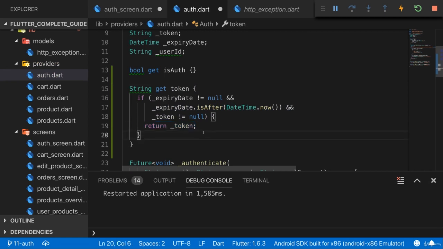But if the expiry date is not null, and it's in the future, and the token is not null, then we return the token. Otherwise, and please keep in mind that with return, you finish this execution, you won't reach the next line if you return here. So we only reach that line if we don't make it into the if. So otherwise, I'll return null as a token.